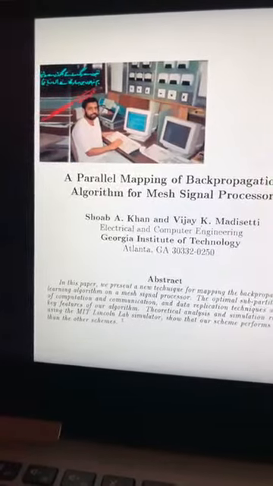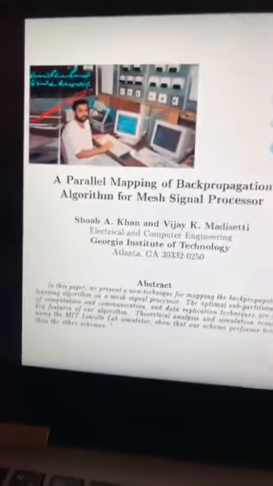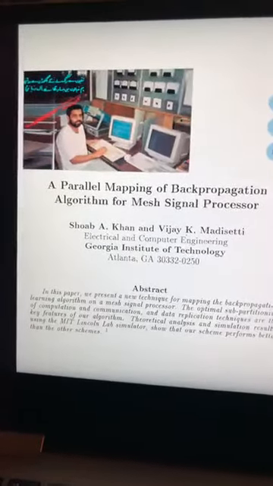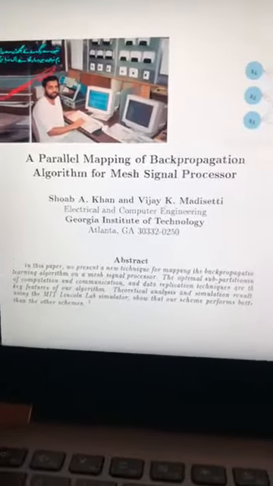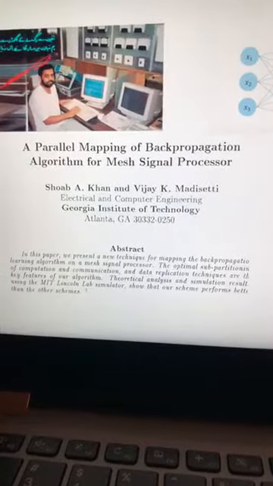This is me at Georgia Tech, working in the lab of the control of highly uncertain systems. And this is my first publication, and this publication is on neural networks.